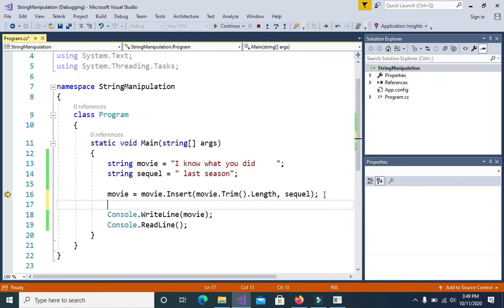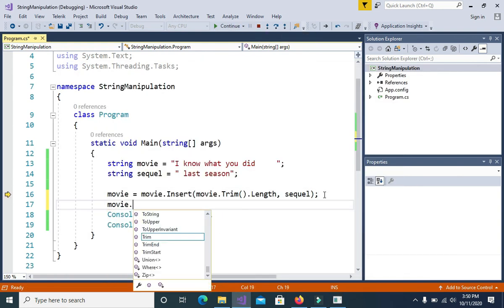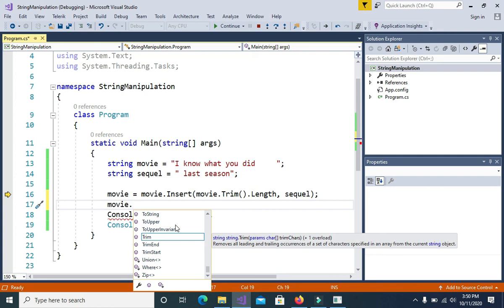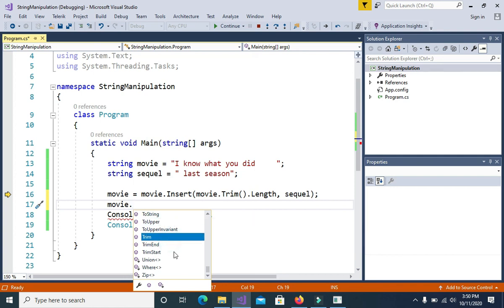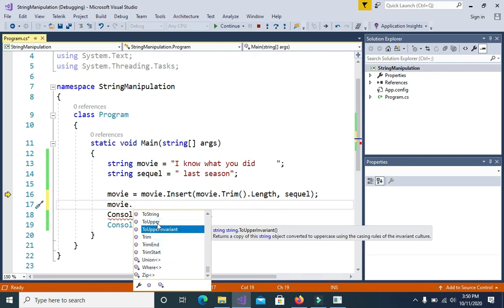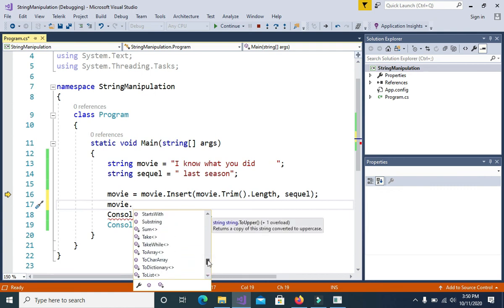So there are lots of methods you can use for your string. If I'm going to type here the name of my variable together with a dot symbol, it will bring you some options here which contains all the different methods of your string variable. So you can use the trim end, trim start, to upper variant, to upper, and so many things listed here. So we are not going to cover this anymore, but I want you to make some experiment using these different methods of your string.